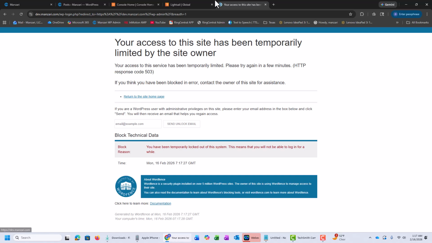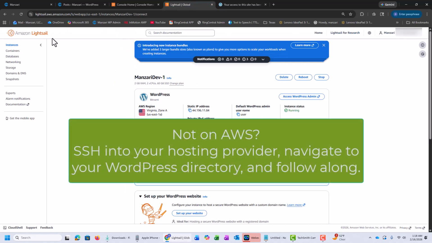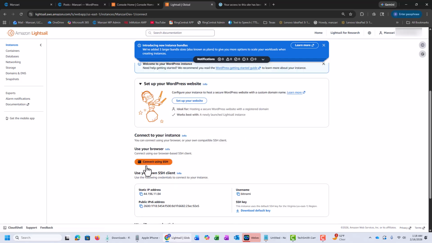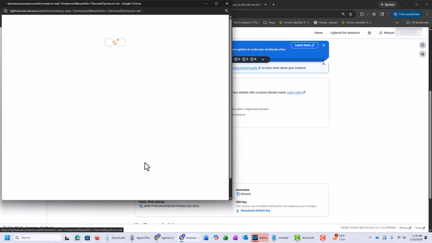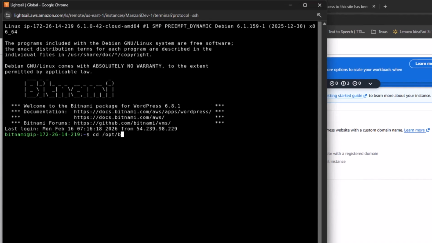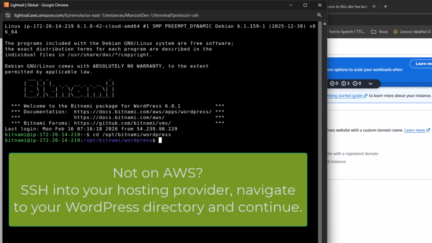So what we need to do is log into our Amazon Lightsail instance. As you can see, I'm logged into my instance right here on Amazon Web Services. We need to go to the Connect tab and then come down here and click on this orange button that says Connect using SSH. And this is going to open up the online terminal. And in the online terminal, all we need to do is navigate to our WordPress directory. So I've actually pasted or included the command that you need in the description of this video. I'm just going to go ahead and type it in, push enter, and now we're logged into our WordPress directory.